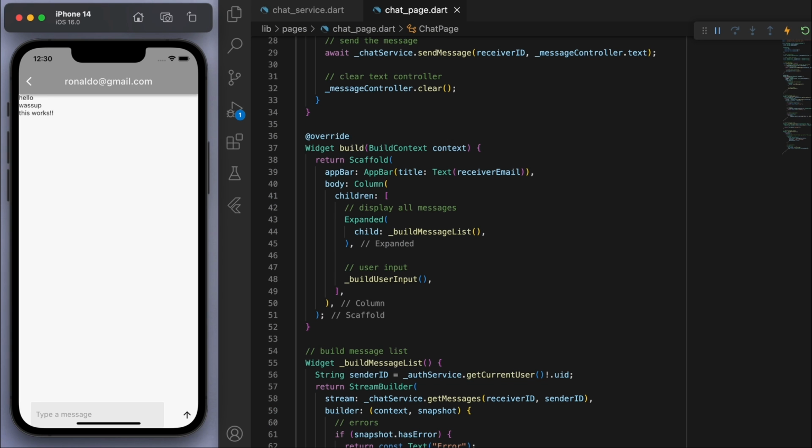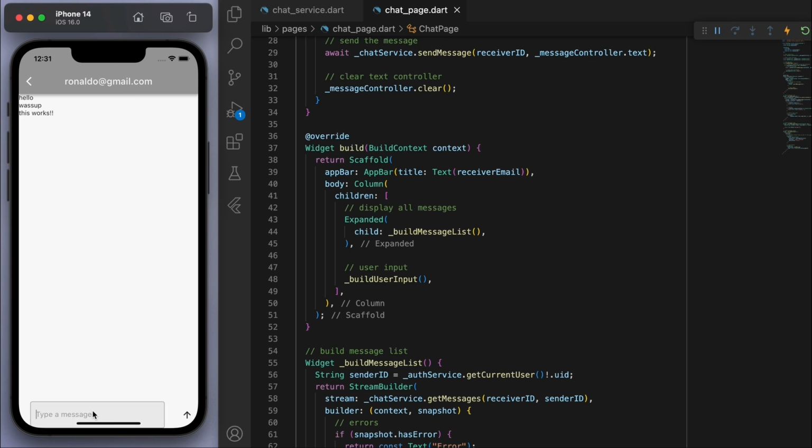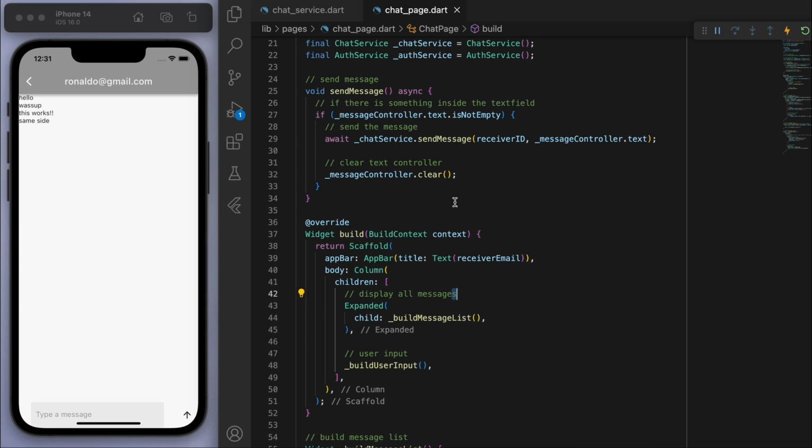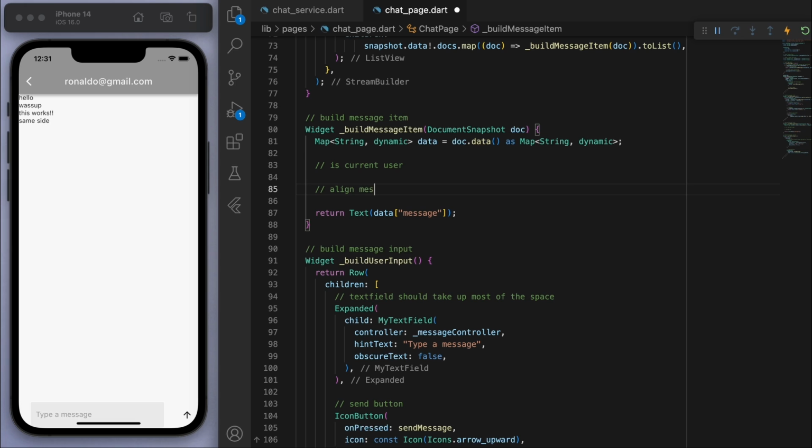Okay, awesome. Now one thing we have to fix is if I sign in under someone else, like Messi, and I type it, it's just all coming on the same side, right? So let's work with a bit of alignment to show the messages on the right if it's for the current user, and then we want to have all the other person's messages on the left hand side, right?